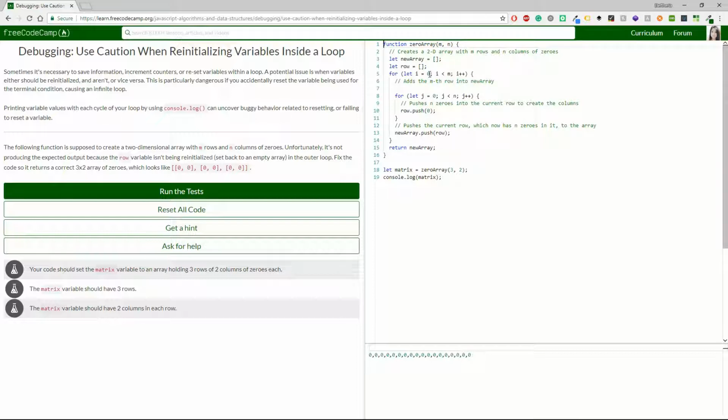Unfortunately it's not producing the expected output because the row variable isn't being reinitialized, set back to an empty array in the outer loop. Fix the code so it returns a correct 3 by 2 array of zeros, which looks like this: 0, 0, 0, 0, and 0, 0. Okay, let me quickly read the code once and then try to find the error.